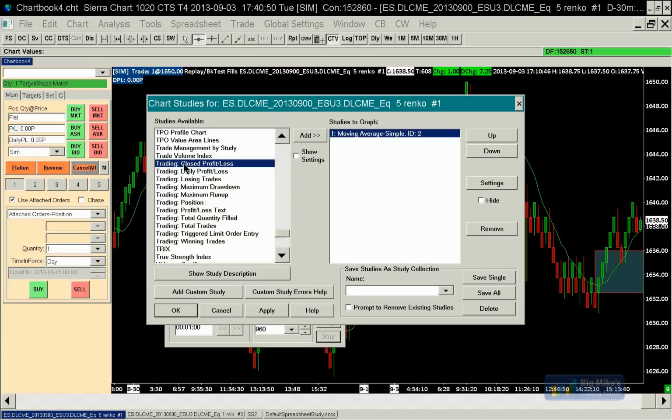So you can see many studies that begin with trading, like this one shows the closed profit loss. So this would be the cumulative closed profit loss for order fill, based upon the order fills for the particular symbol of the chart. There's daily profit loss, losing trades, maximum drawdown, maximum run up. You can even show the position. That was something new we added. So you can see your position historically through the chart.